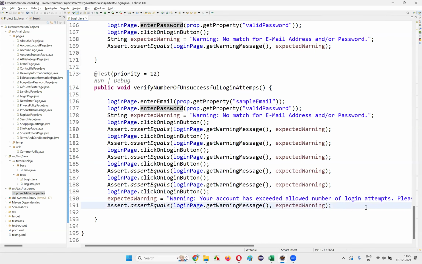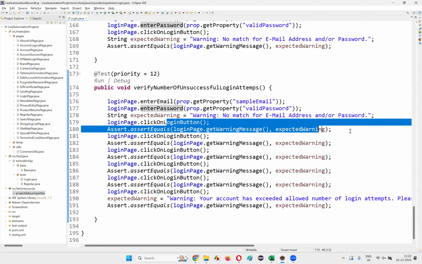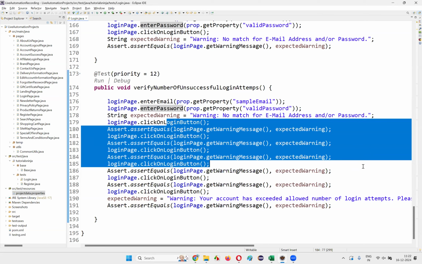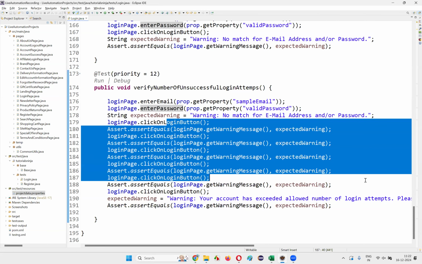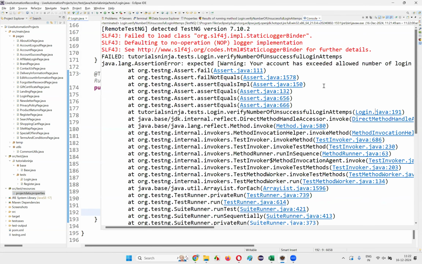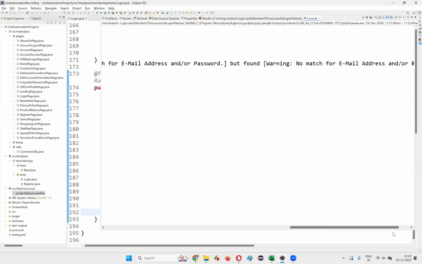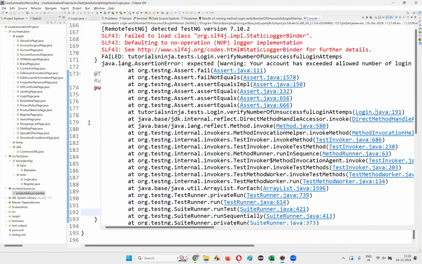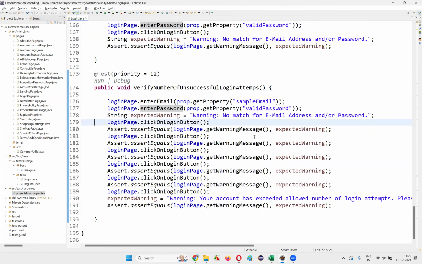But here also, first time when you click on the button, we are getting this. Second time, we should get that. Third time, we should get that. Fourth time, we should get that. Fifth time, should get that. Sixth time, we should get a different message, right? But here, which message is coming basically? Okay. After the sixth time also, it's not coming, guys, in this case.